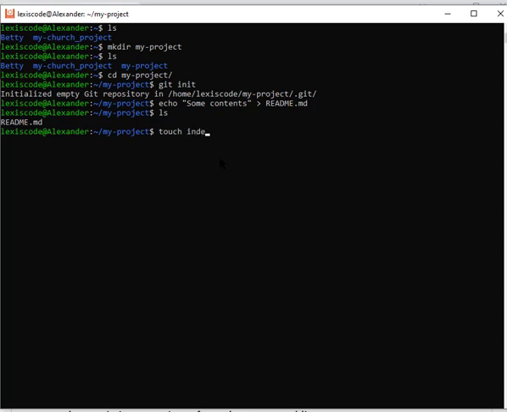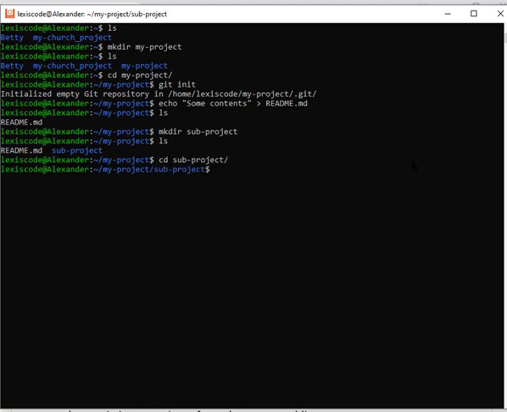Index dot, let me create another directory. So mkdir sub projects, something like that. Okay, so let me enter the sub projects. So I want to create some random files like index.html, style.css. Let me just stop there because of time. I don't want this lecture to be too lengthy.